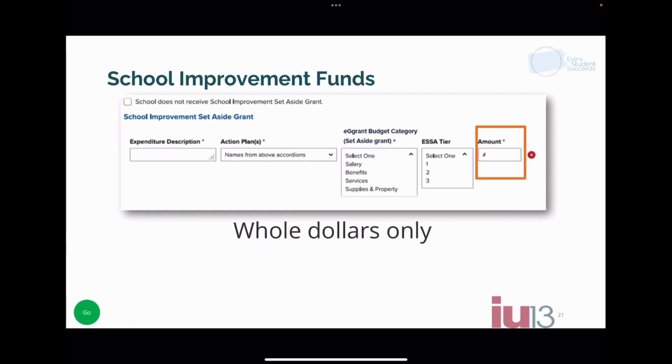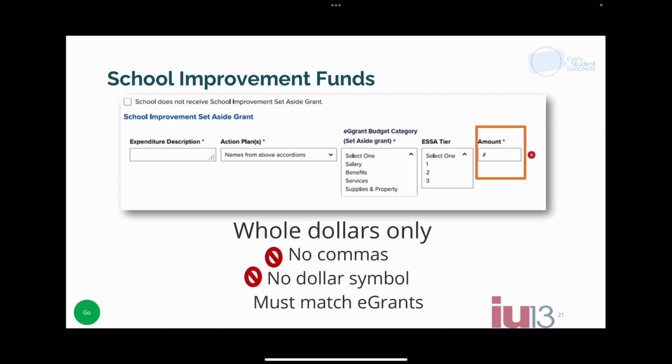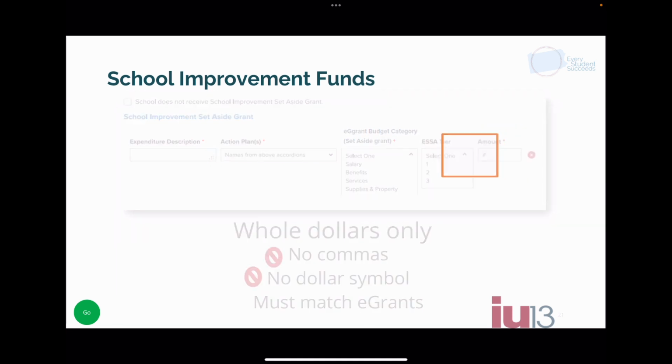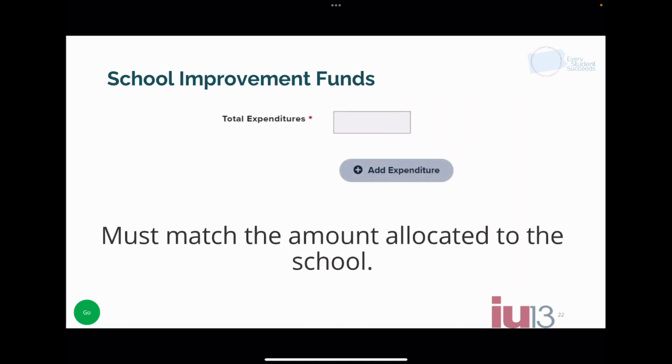Enter the exact dollar amount of each expenditure that is funded with CSI funds. Amounts should be in whole dollars without commas or the dollar symbol. This must match what is being entered into eGrants. If you need to include additional expenditures, click the Add Expenditures button. The total expenditures box will populate with the sum of the amounts that were entered in each row. If this total amount is different than the allocated amount, more or less, your plan will be returned. It must match the amount that has been allocated to the school.